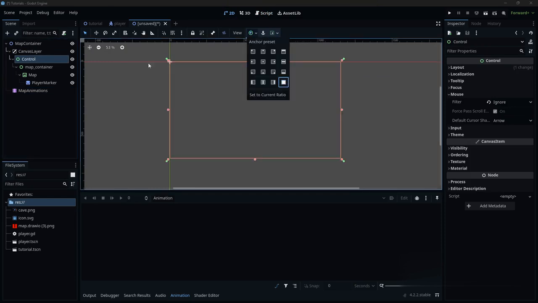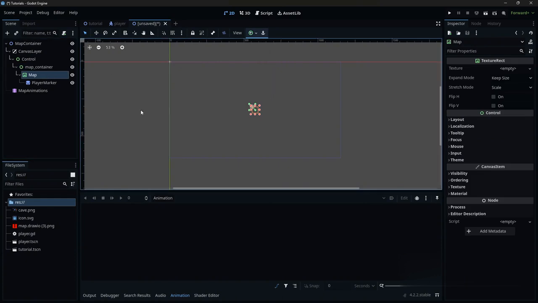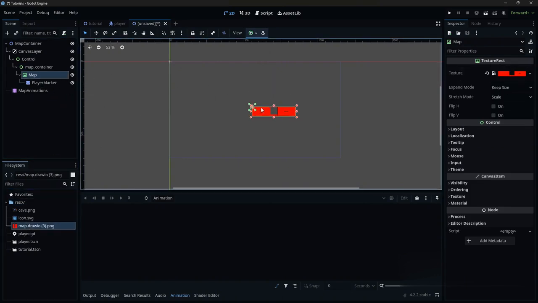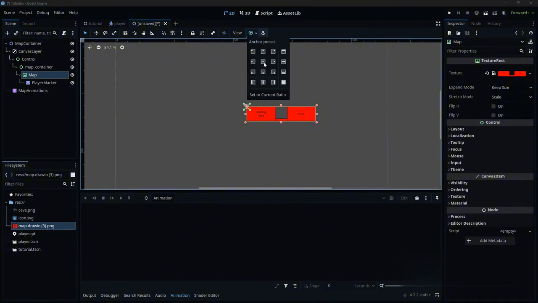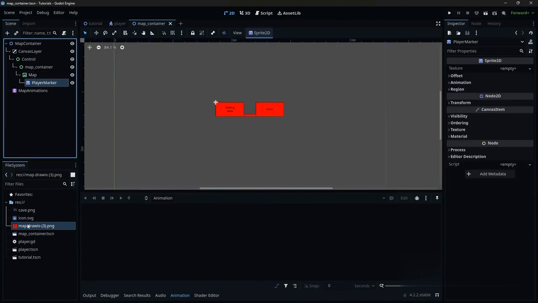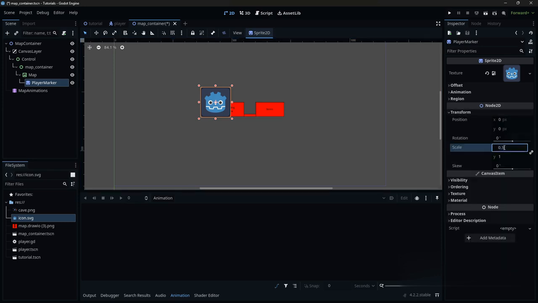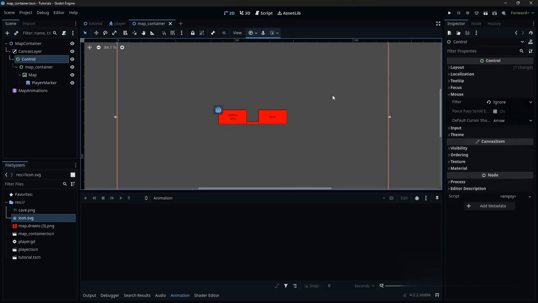So we're going to go to the first control. We're going to make sure it's anchored to full rect. Then make sure that the map container is anchored to center. And we're going to drag the texture of the map to the map texture rect. We're going to make sure that the anchor of that map is also centered. And we're going to drag our player marker icon to the player marker.